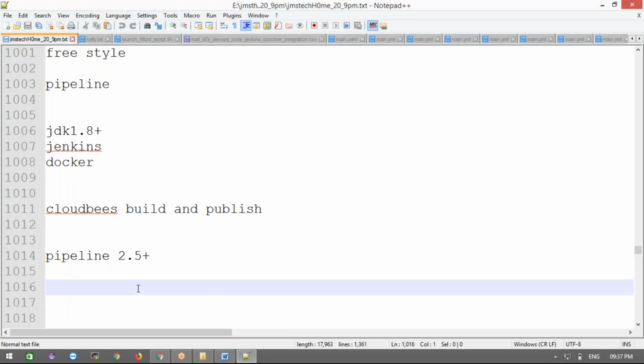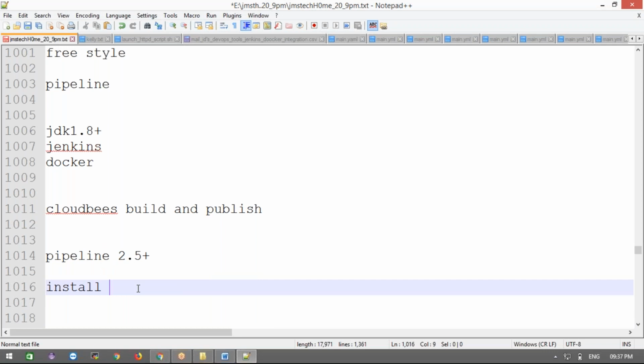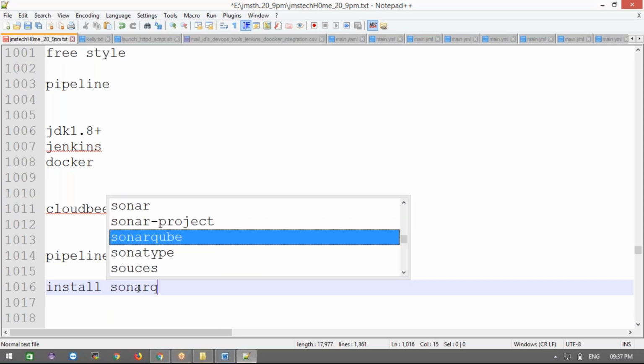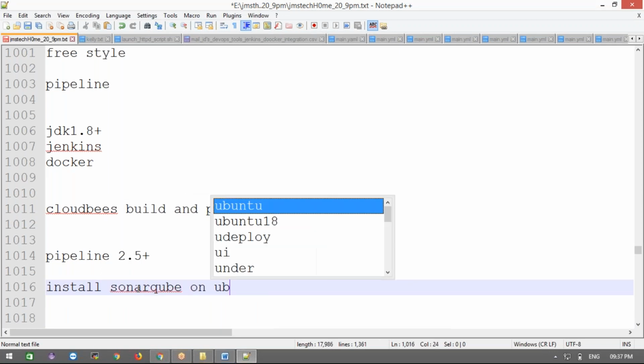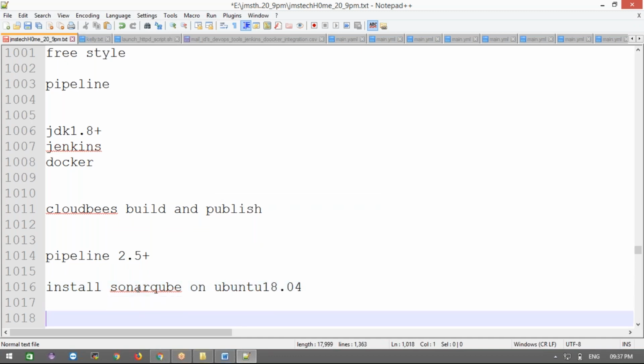Hi guys, today we are going to discuss how to install SonarQube on Ubuntu 18.04. Okay, this is how we are going to do the installation today. SonarQube we are going to install on Ubuntu.